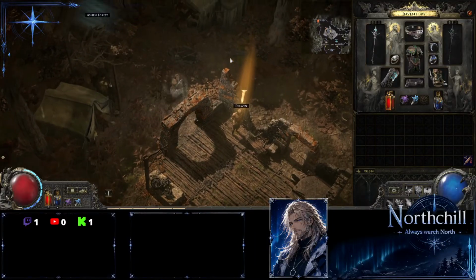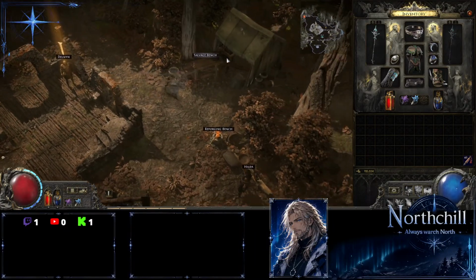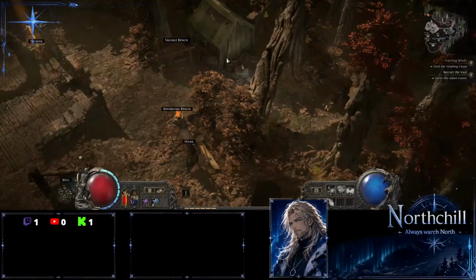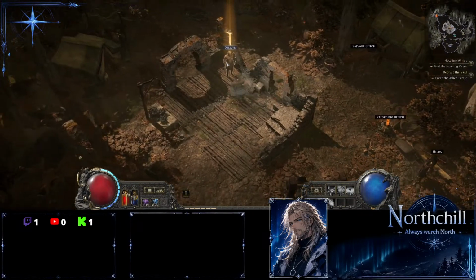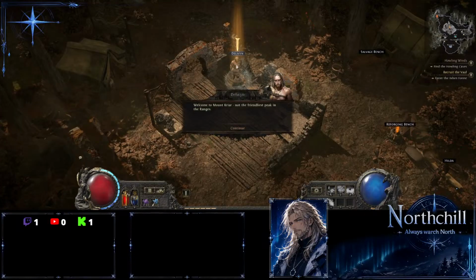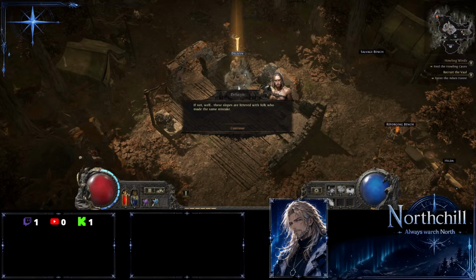Darwin. Ashen Forest. So we can only go to the Ashen Forest to Mount Crier. Not the friendliest, the Rangers. Keep your footing, keep your wits. You might just leave with both intact. If not, well, these slopes are littered with folk who made the same mistake.